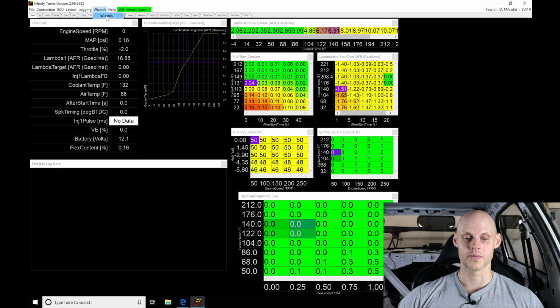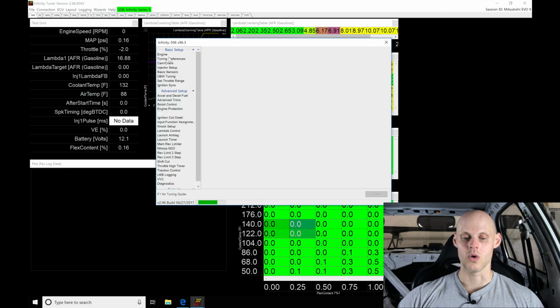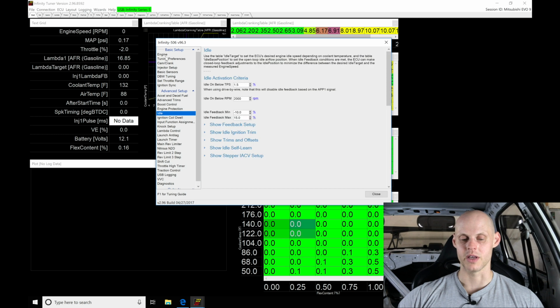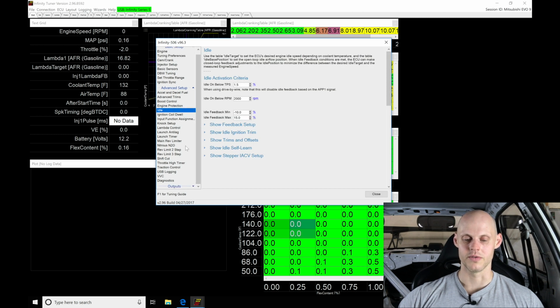So let's go into wizards. We're going to move into setup wizard, and we're going to go all the way down from the top, I should say, from the engine, all the way down our list here through all the setup.